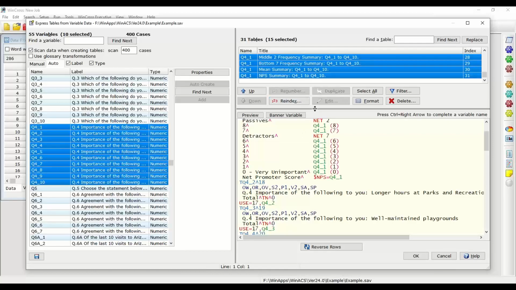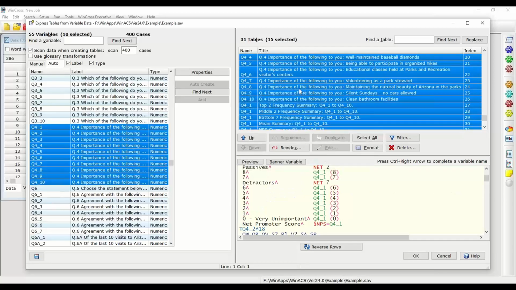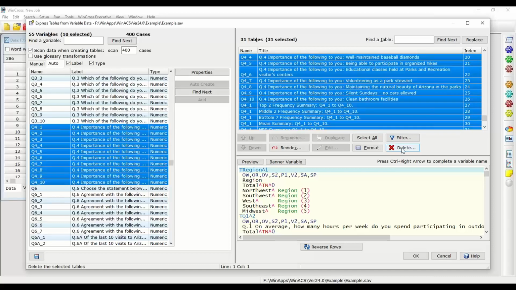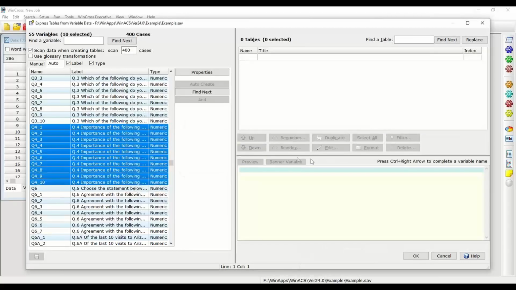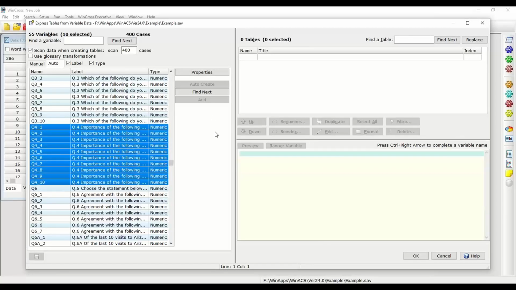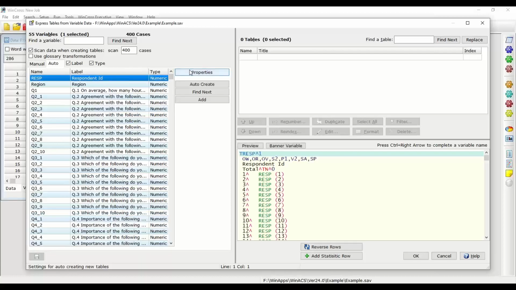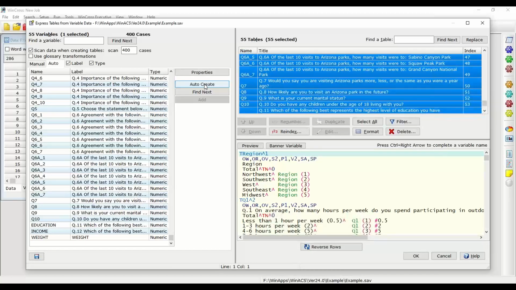Another method of creating tables is using the auto create. So for this example, I'm going to delete all of our existing tables that we've already created, so we can start over. Let's delete these tables. For this example here, I'm going to go to the beginning of our variables. And we have the option that's underneath the properties auto create. So if I select auto create, using the properties, WinCross is going to go through every single variable of the data file and automatically create the tables for us.